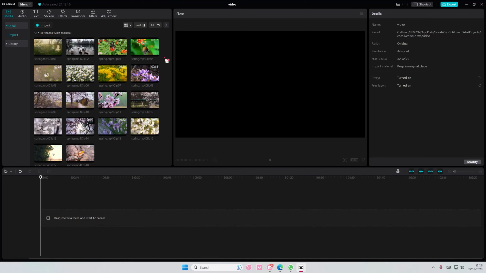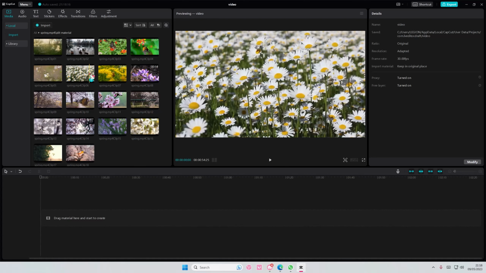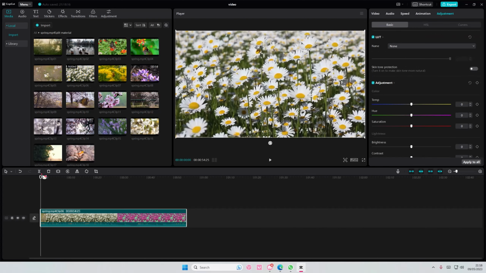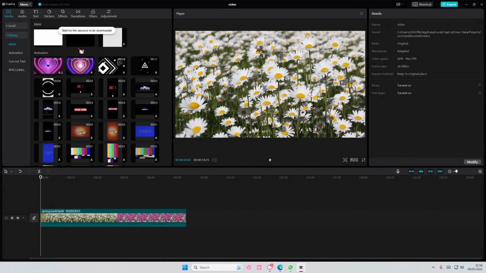In this video I'll be showing you guys how you can create the zoom in text video transition on CapCut PC. So we are going to just select a video. I'm just going to select this video, and we are going to go to library, and we're going to add a black stock video on top of that.